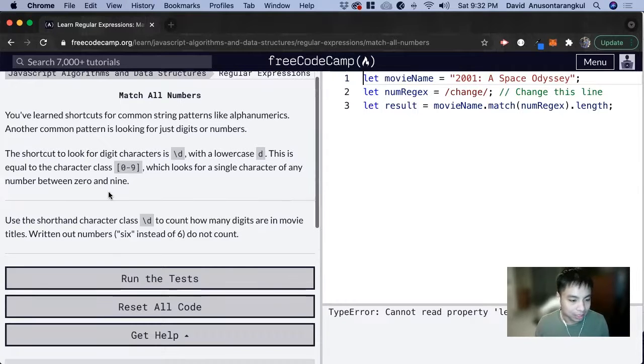So for this exercise, it wants us to write the shorthand character class \d to count how many digits are in movie titles in it. So we have this string, and we want to count how many digits using the shorthand notation \d instead of using this bracket with 0 to 9.